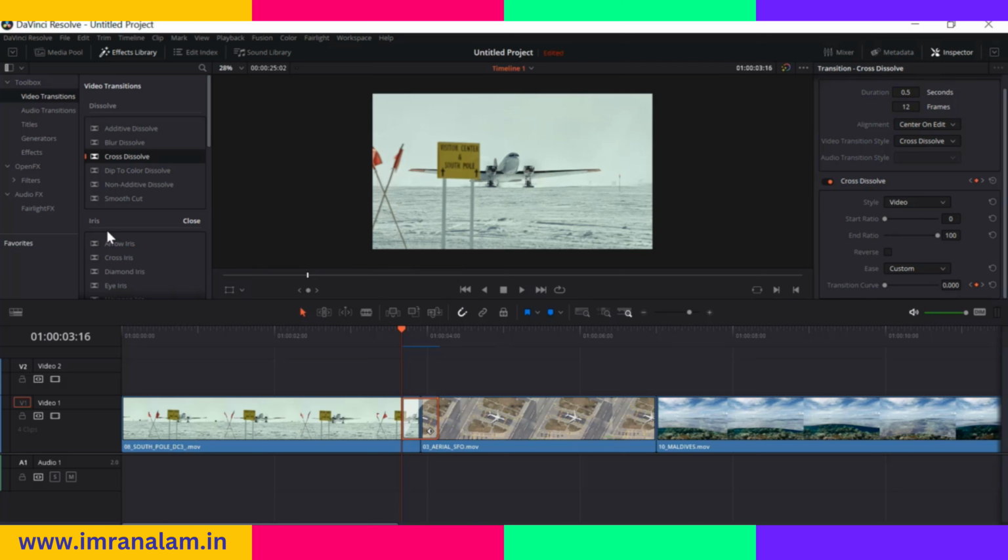Now every transition has its specific settings, so I am not going to walk you through all of these, so make sure you look at all of these transition effects.